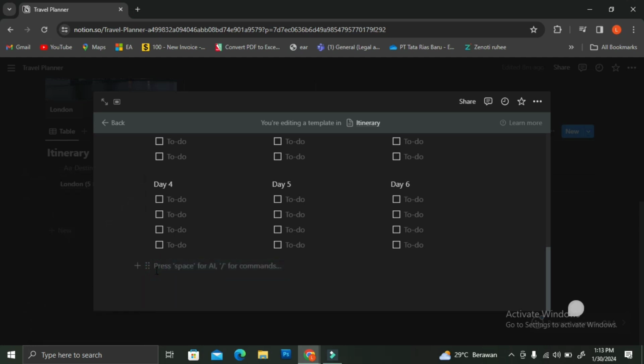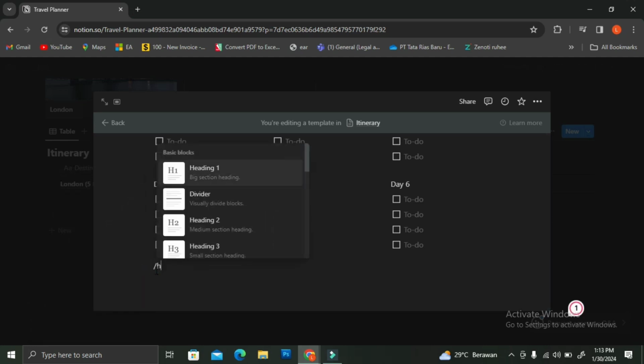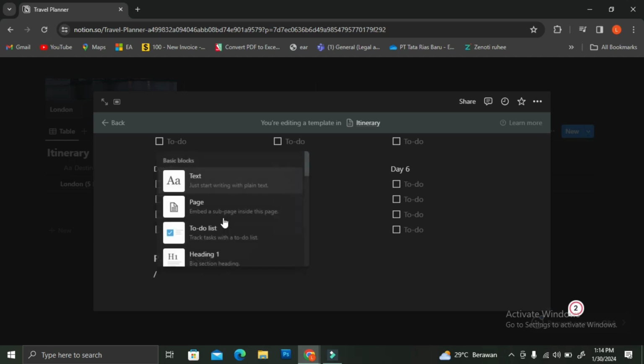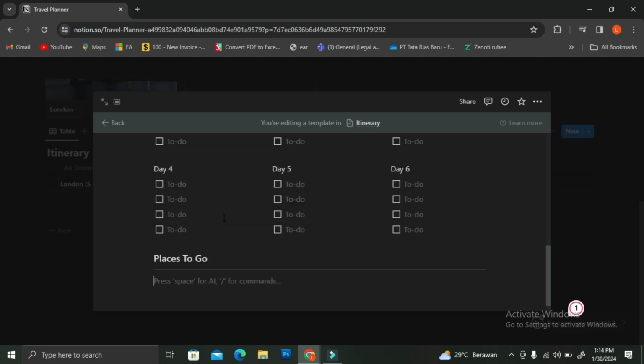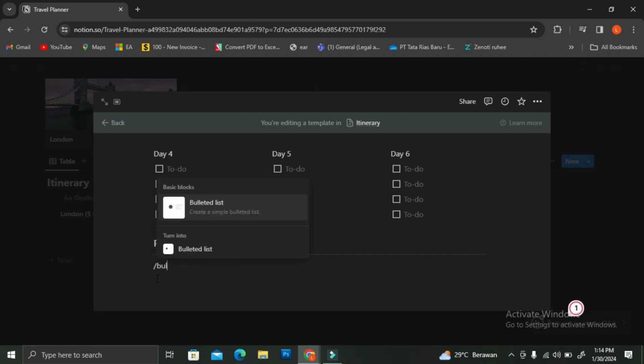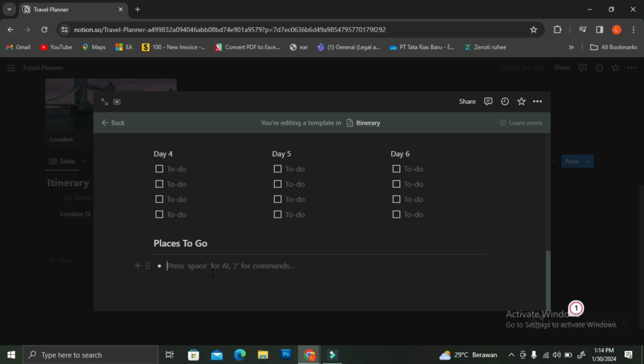And then we're going to create a new section, and the section I'm going to add is for a list of places that I might want to visit or places that I have to go to while I'm in London. So I'm going to create a places to go heading, add a divider, and then type / and bullet list because that's what I want my places to go to look like. So that's what I ended up adding.